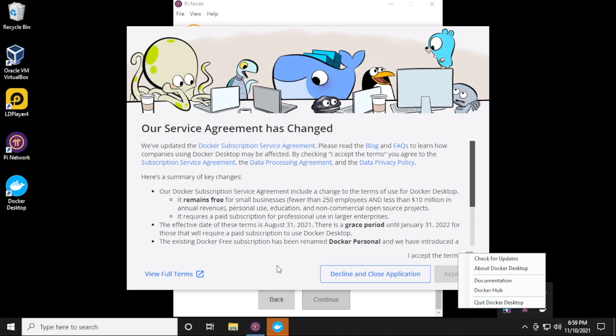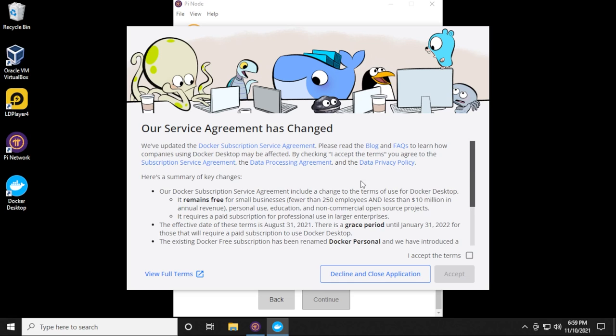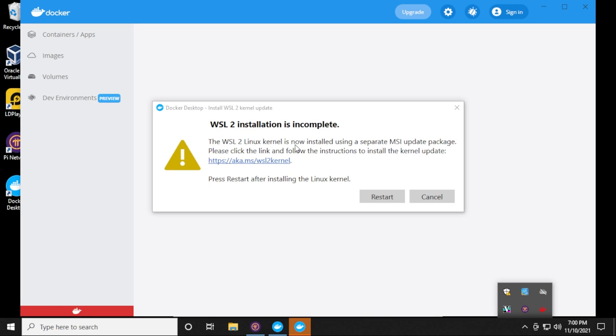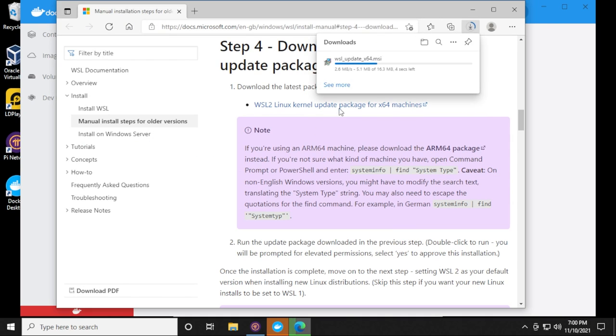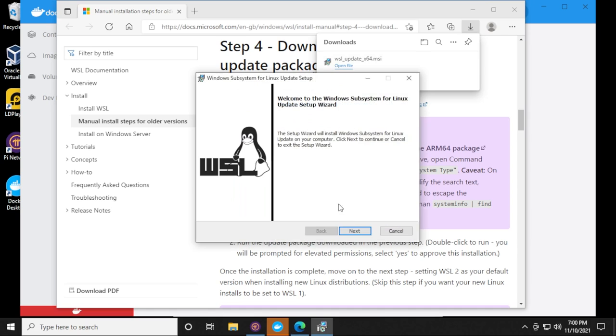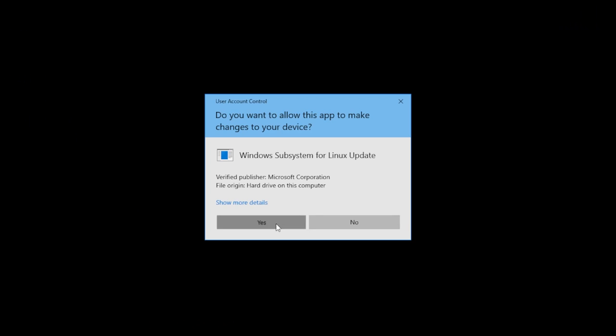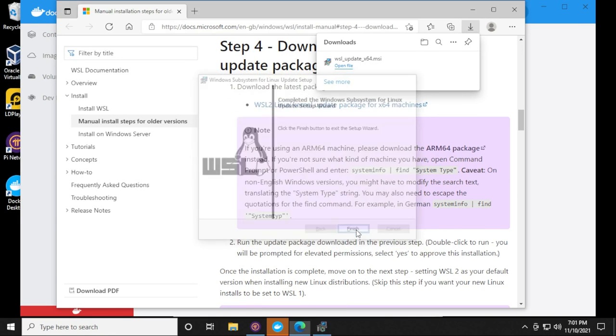And so here's the user agreement. So I'm just going to quickly go through this and accept the terms and then click on accept. And here's the update that we're going to have to install right now. So I'm going to click on the link. It's opening up my browser here. There's a package. So there is the link to download the package, and it's going to download it. And now I can run it. So we'll click on open file and just click on next, say yes to the prompt and let it complete here. We'll click on finish.